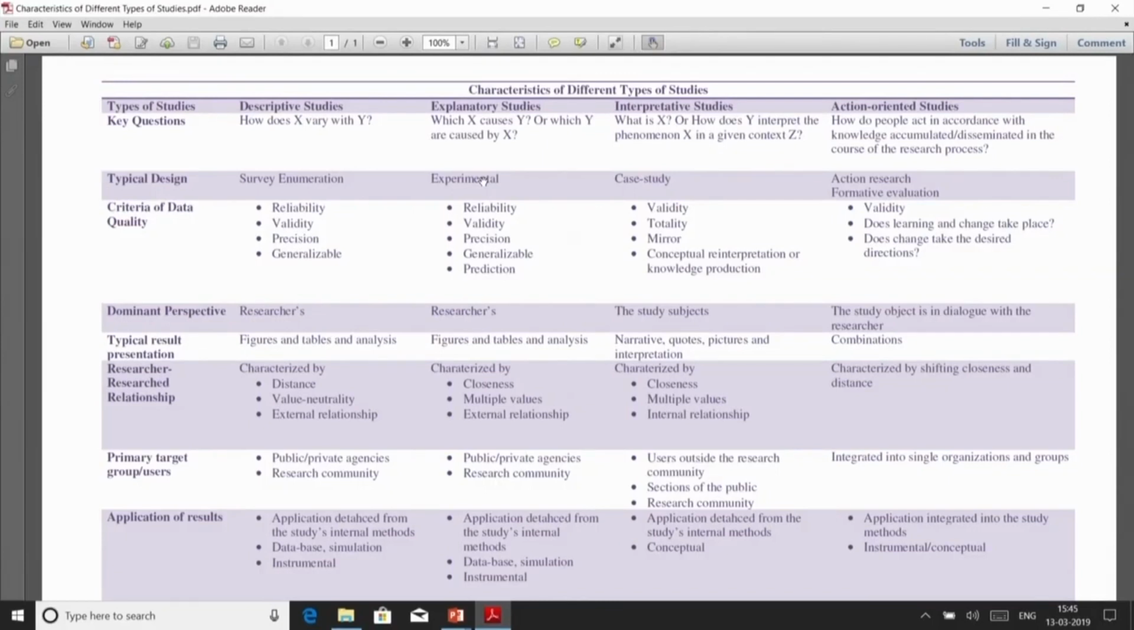And who are the primary target group or users in each of these studies? For descriptive studies, the public and private agencies, research community. Similarly, for explanatory studies. For interpretative studies, users outside the research community, development practitioners are a lot interested in interpretative studies, because it gives them a lot of material to enable them to carry out interventions if required in those communities. Also the research community. And action oriented studies are integrated into single organizations and groups.